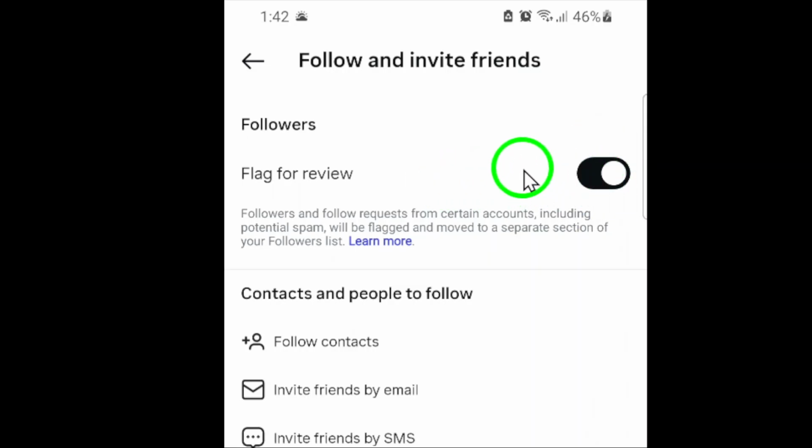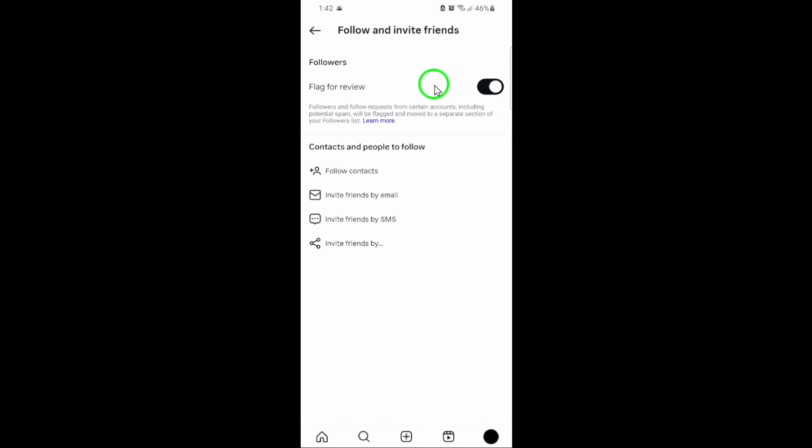Once enabled, Instagram will give you the power to flag and review any invites you receive, helping you avoid unwanted or spammy invitations. It's a great way to keep your Instagram interactions safe and tailored to your preferences. That's it. By following these straightforward steps, you can easily enable the Flag for Review feature in your Instagram invite settings and take control of your social connections.